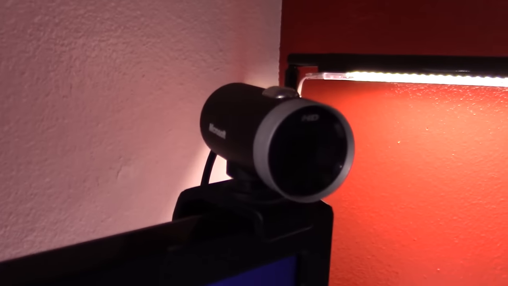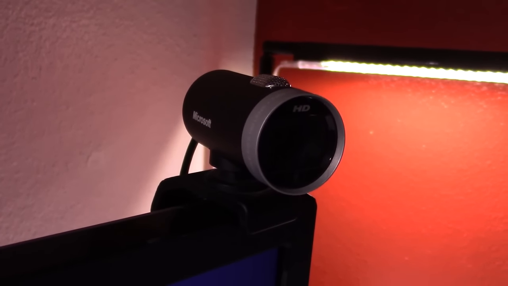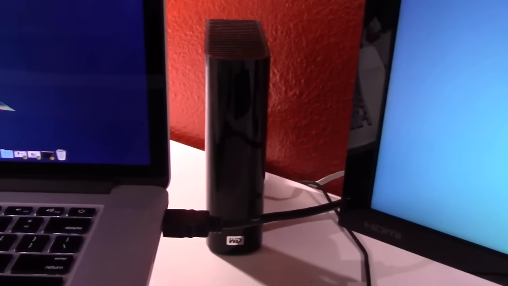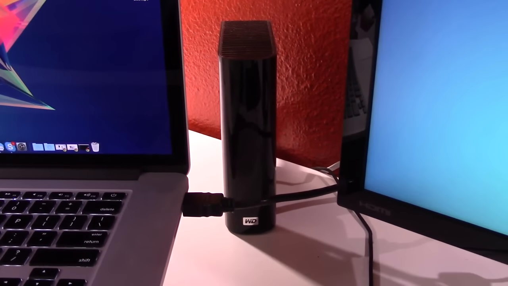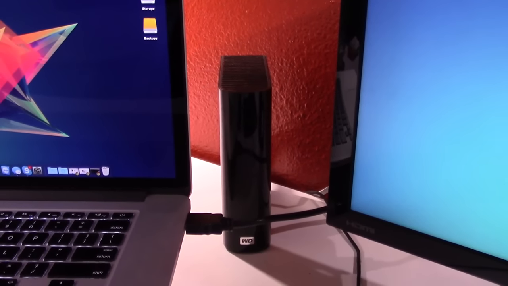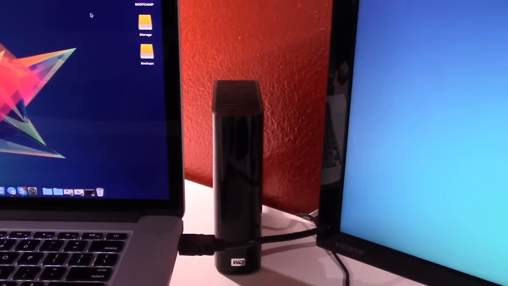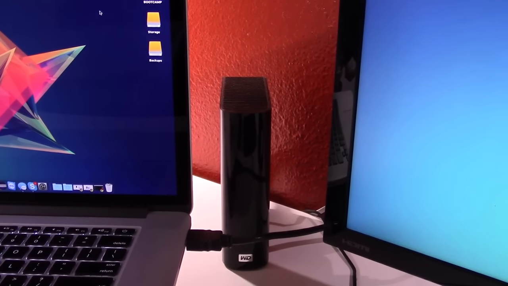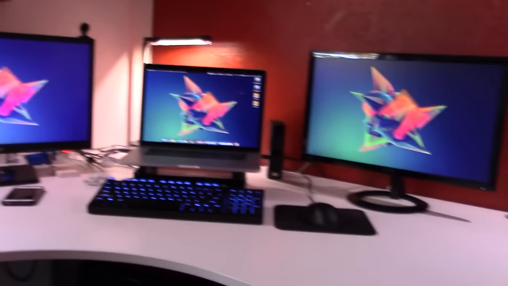Going up here, we have my Microsoft Cinema HD webcam, 1080p. Decent little camera. Takes a while to focus sometimes, but whatever, it's a webcam, it doesn't really matter. And then next to my MacBook Pro here, we have my 3TB Western Digital external hard drive, USB 3.0. So I have a 2TB partition for my storage, and then a 1TB partition for my Time Machine backups. So there's that. So that is basically the whole setup. I don't really think I missed anything there.